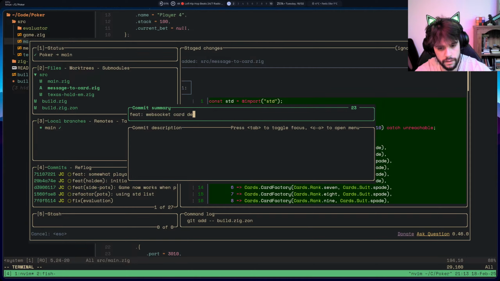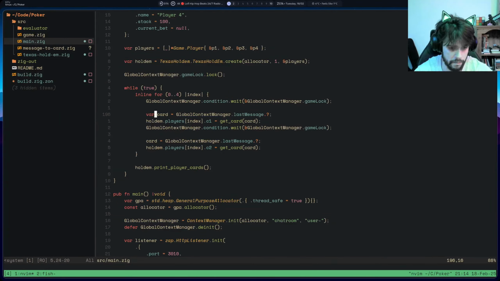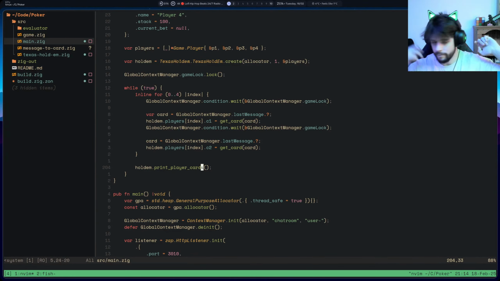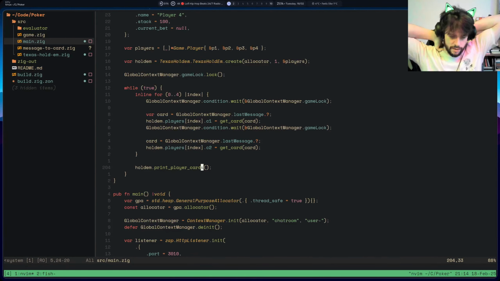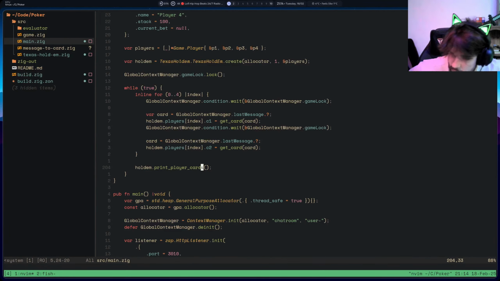WebSocket card dealing. Using Zap for handling HTTP upgrade to WebSocket connections. Deal cards through WebSockets. Next steps, play the game like actually through a WebSocket server. Which, after we do all this, you could print what players have, and you could ask them what to do and stuff. But that's for a different stream.